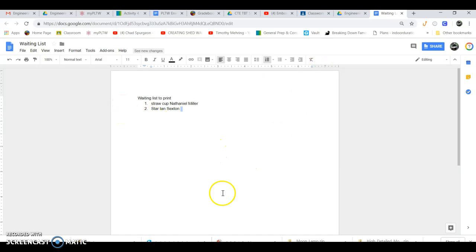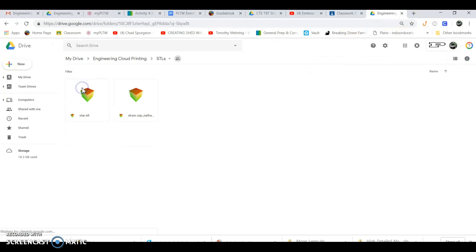So in order to be printed, you need to have your name on the waiting list, and then you need to have your STL in the STL folder. Please double check to make sure you're in the proper units. Please double check, make sure you set your resolution on high. And I think the second or third time will be easier, but the first time will be a little painful. Just ask me if you need any help at all. Thanks.